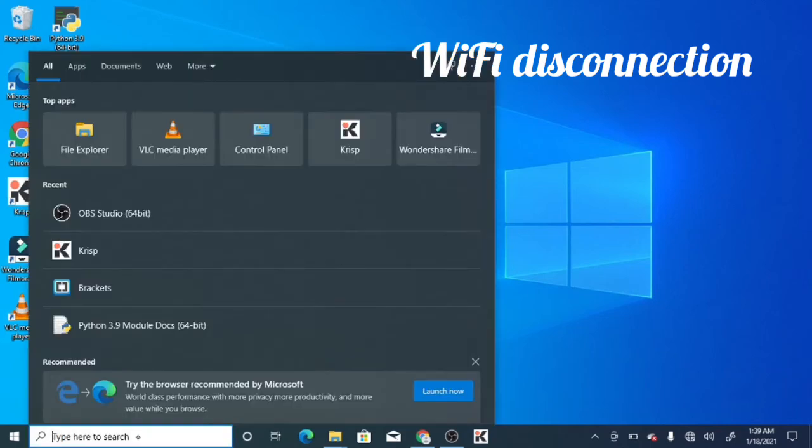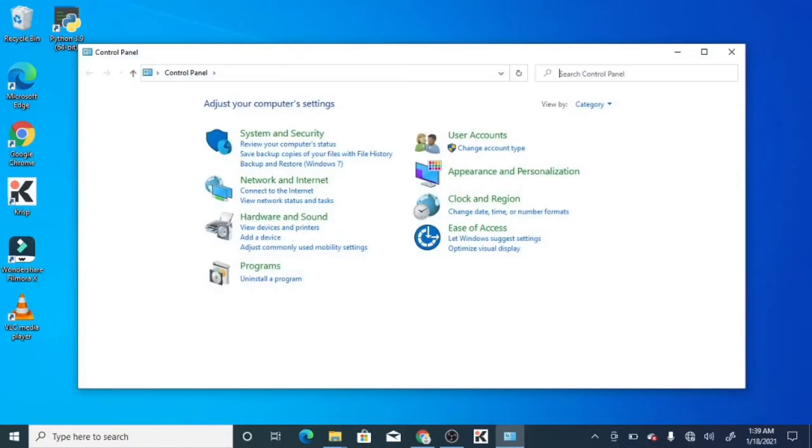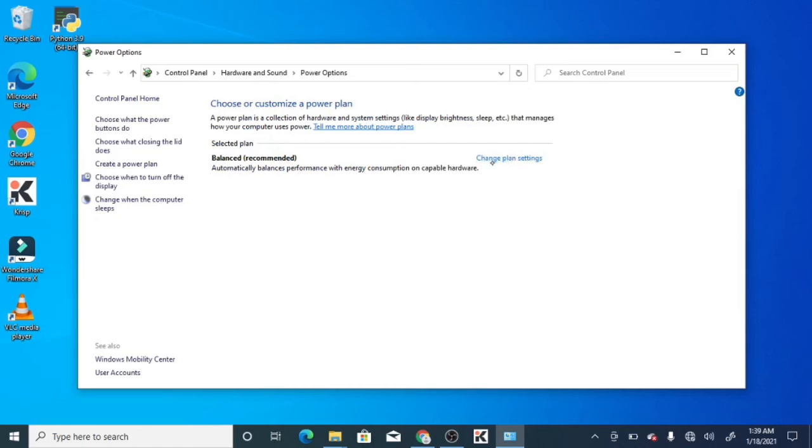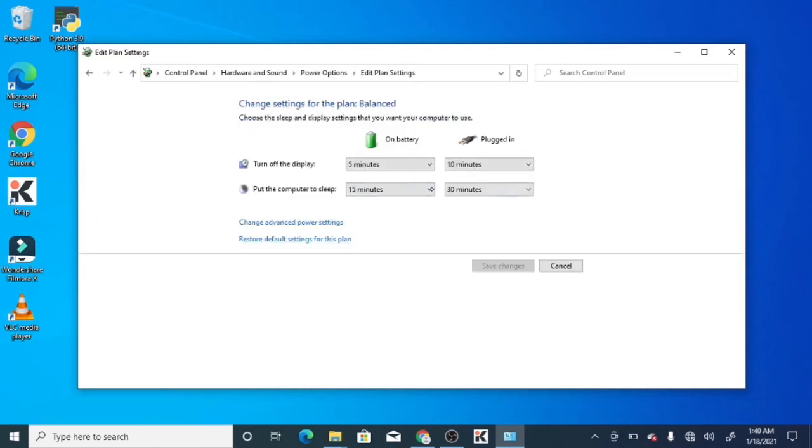So you need to disable this feature, and to do this, simply go to your advanced setting in your power option. And to do this again, you just simply have to go to your control panel. When you go to your control panel, you click on hardware and sound, power options, change plan settings, change advanced power settings.